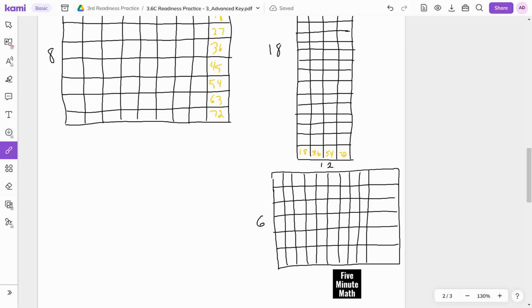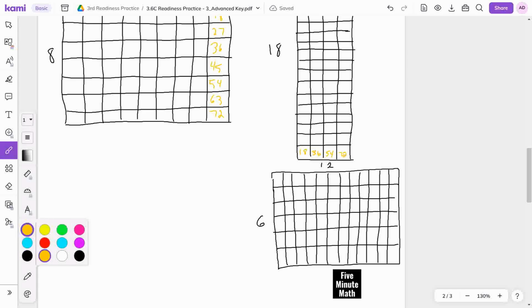All right, so here we go. I've got an array. I've got 12 in each row, and I've got 6 rows of that. So let's count by 12s. 12, 24, 36, 48, 60, and then there's my 72, right?